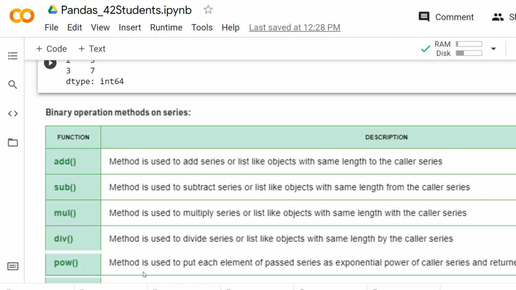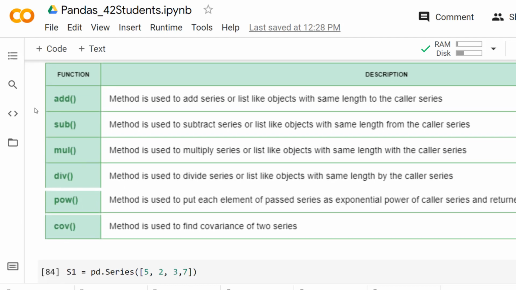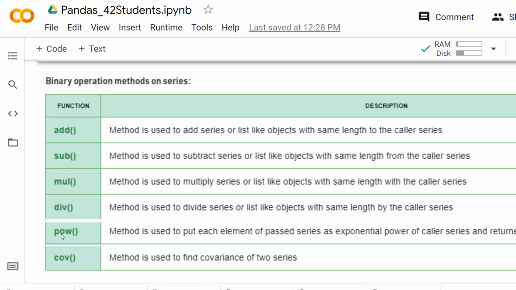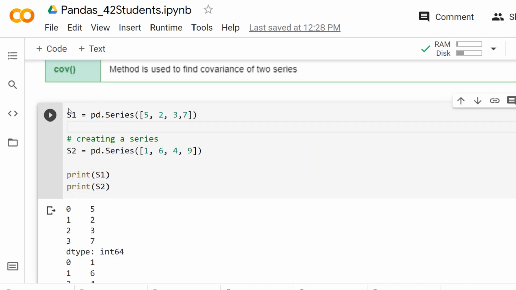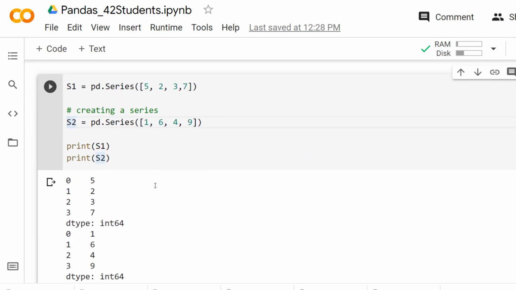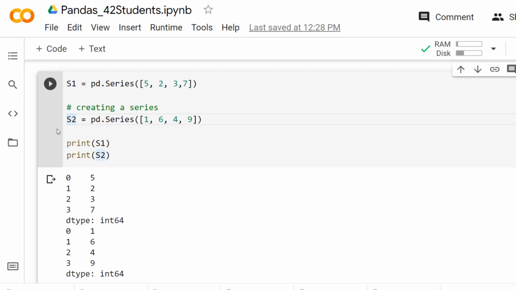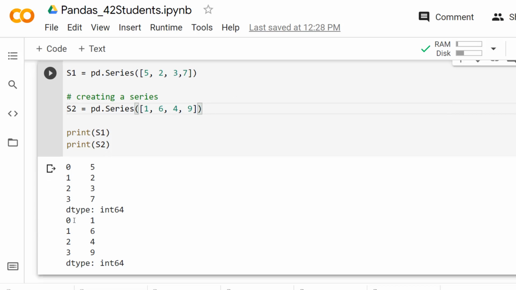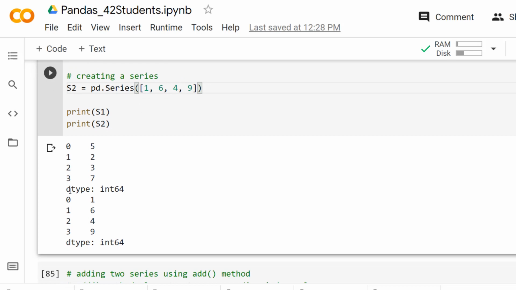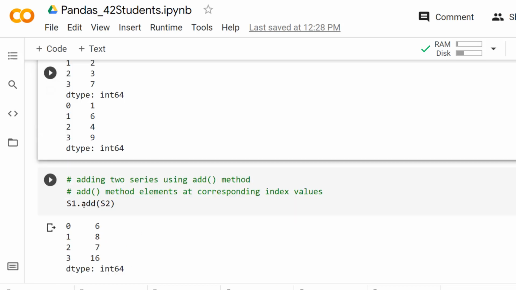Now let's see how we can apply binary operations on the series data structure. We have methods like add, sub, mul, div, power, covariance, which can be applied on two different series objects. Consider these two series objects S1 and S2, where S1 contains the elements 5, 2, 3, 7 and S2 contains the elements 1, 6, 4, 9. In this case also I have not explicitly mentioned any index values. That is how both the series objects have the integer indexing 0, 1, 2, 3 and 0, 1, 2, 3. Now let's apply the add method.